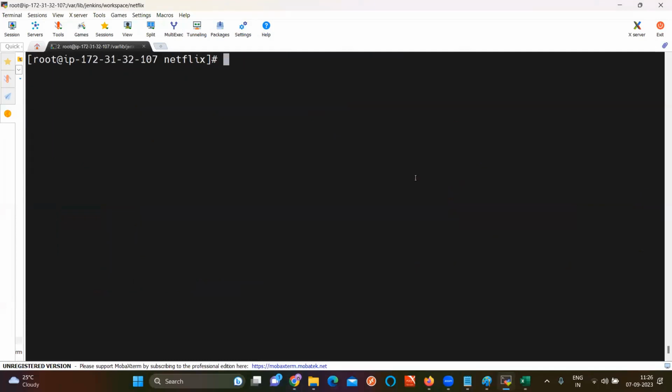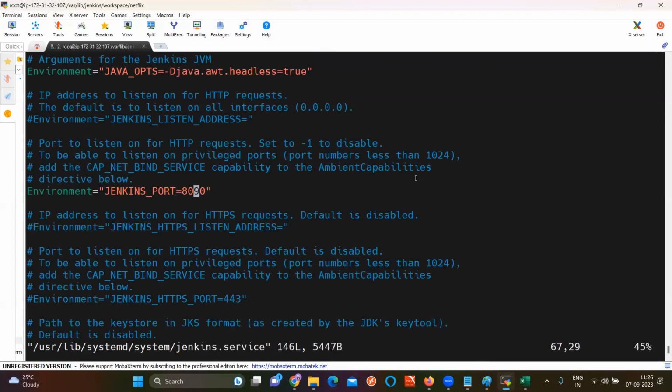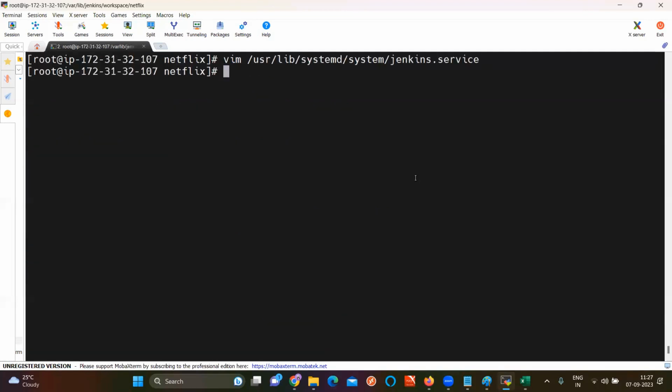First of all, we need to go to VM, user, lib, systemd, system, Jenkins dot service, go to the line number and give 8095 and save it. So whenever you change properties of a service, we need to reload the daemon.